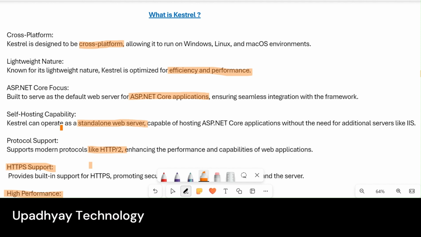So in short, we can say that Kestrel is a lightweight cross-platform web server designed especially for hosting ASP.NET Core applications, and it is tightly integrated with the ASP.NET Core framework, making it a crucial part of the ASP.NET Core runtime. These things make it stand out for its versatility, efficiency and seamless integration with ASP.NET Core, making it a preferred choice for modern applications. So if you are going for a modern application, your first choice should be Kestrel server.